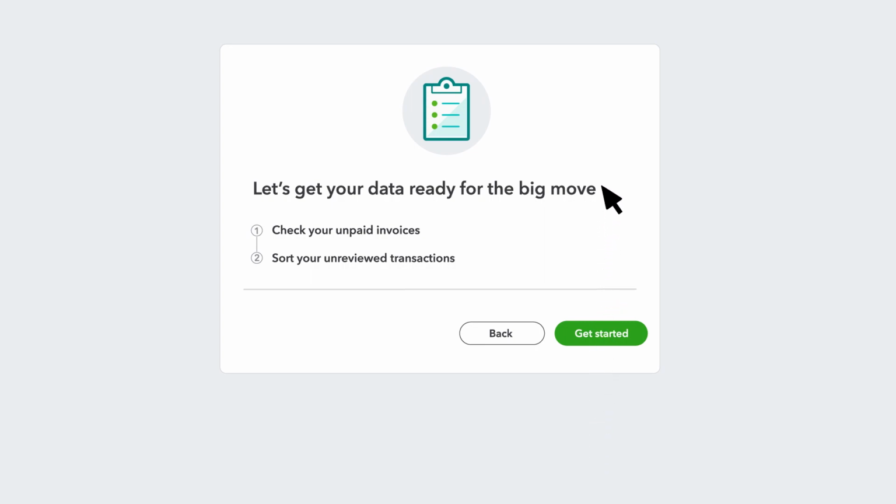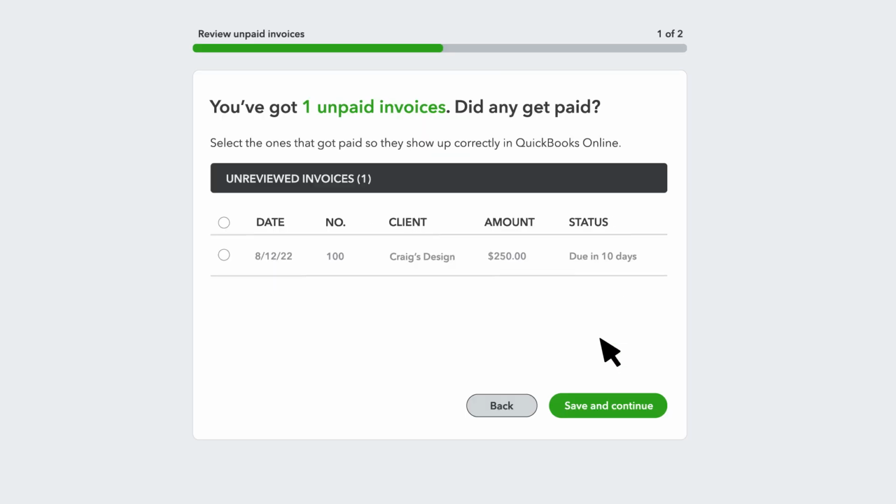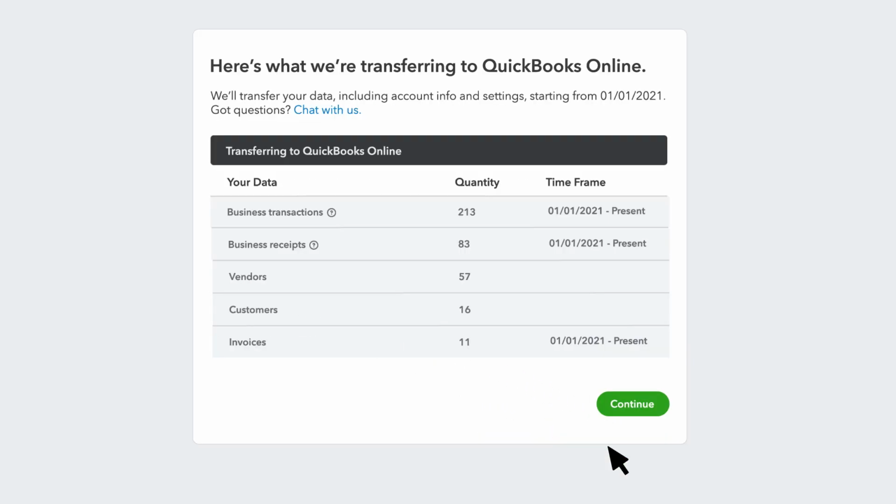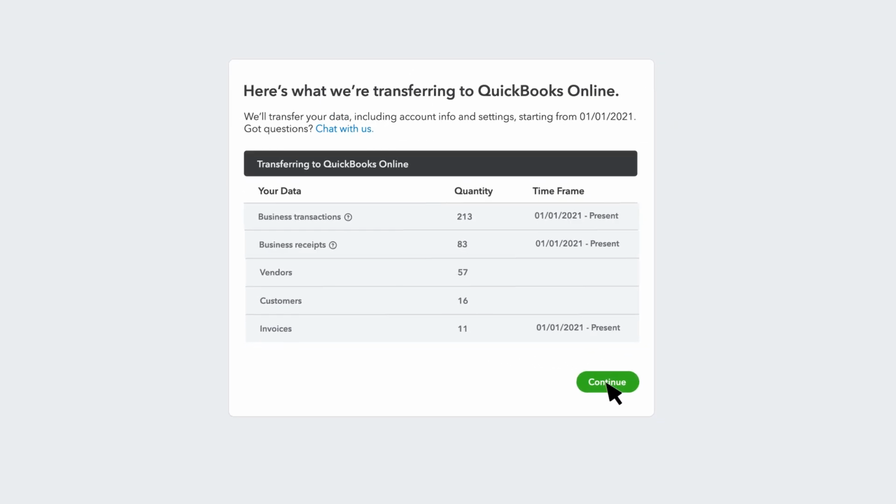Next, QuickBooks will ask you to categorize any open transactions and mark if any open invoices have been paid. This will ensure your data is accurate before moving it to your new QuickBooks Online account. Once you finish, QuickBooks will show you a summary of what will move to your new account and the date range of the data. When you are ready, select Continue.